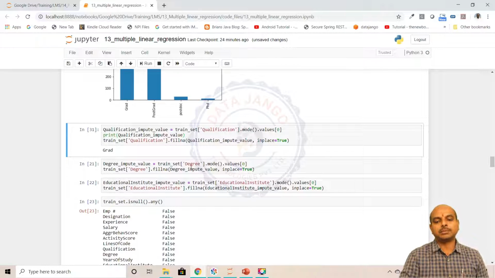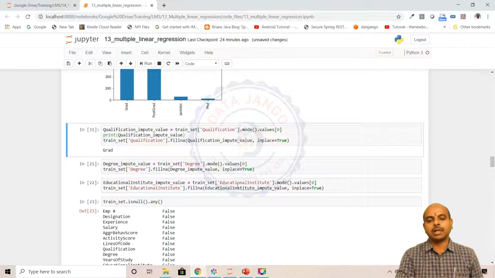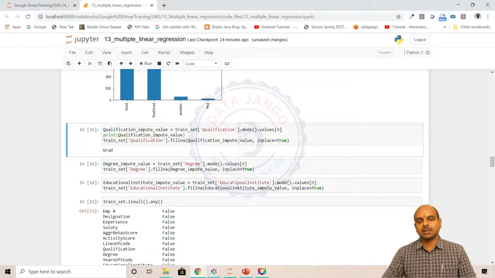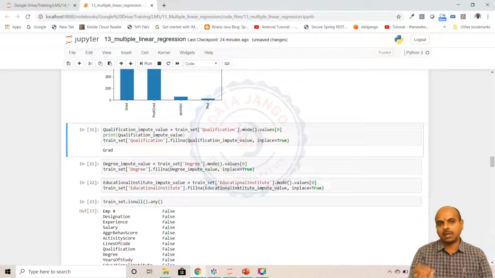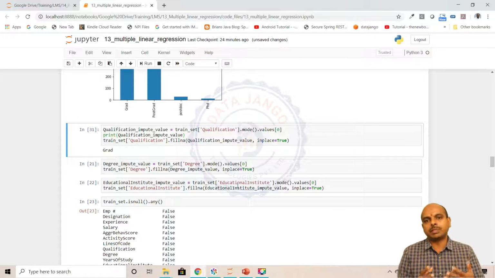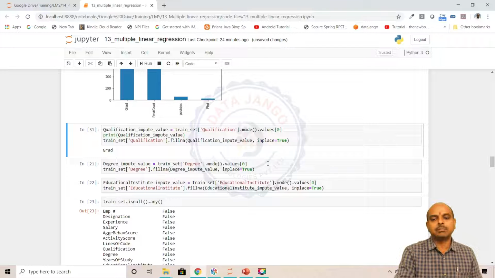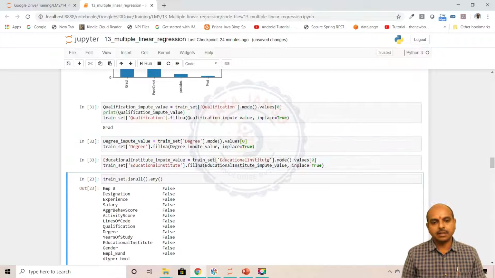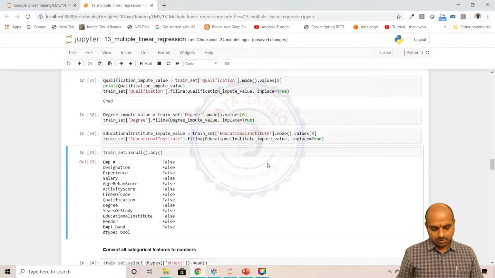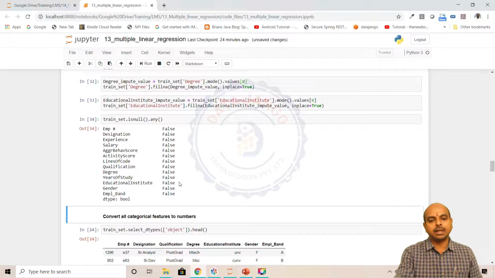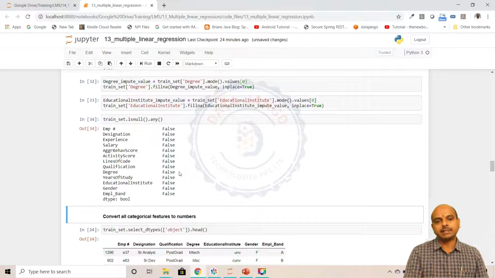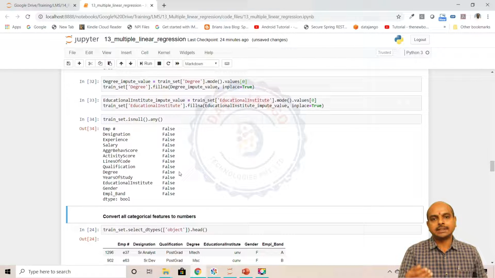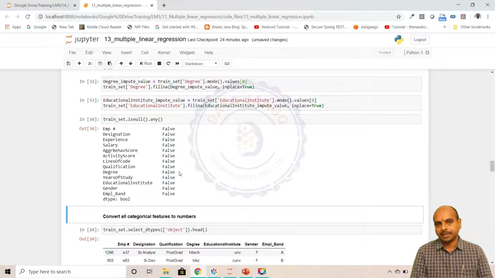For the next two columns, degree and educational institution, we are also taking the mode only, because here we'll do statistical analysis only and try to replace, right? We are looking into the business, but not that seriously. So I replaced it. Now if you see, are there any nulls? No nulls are there. All nulls got fixed, right? That's about fixing nulls on a data set. And in the next session, we'll see how to convert categorical columns to numbers. Thank you.